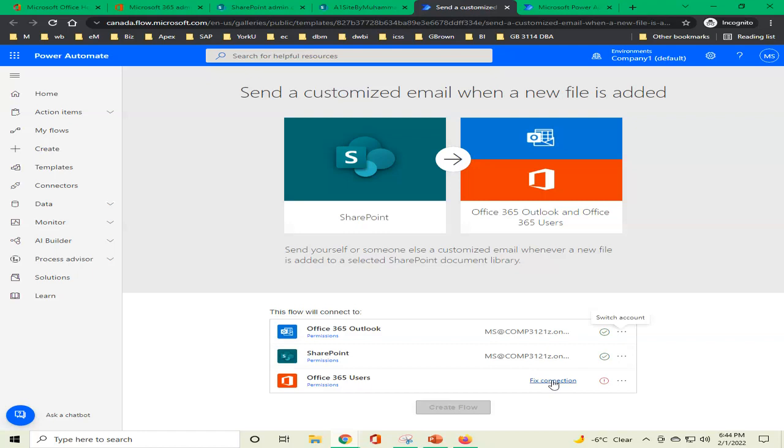It will ask us which login we want to use. And in a minute, if it is possible, it will be fixed. Just need to re-log in. Now all green for three ticks. So it means now we are okay to go create the flow. Okay, we click on create the flow.